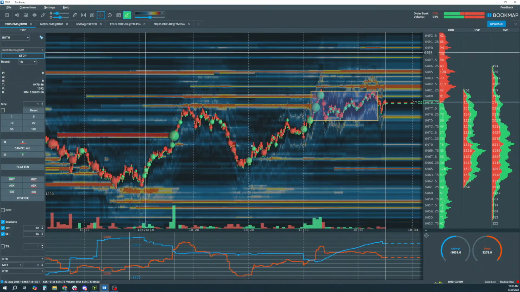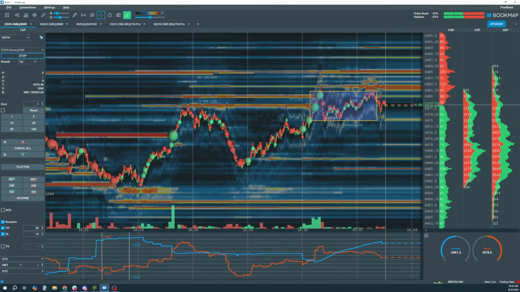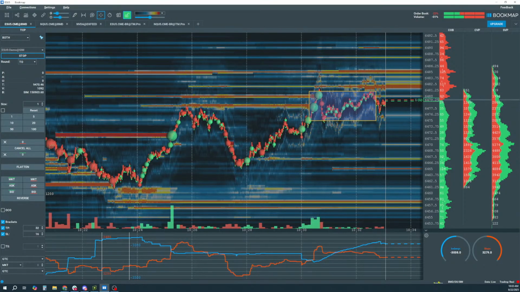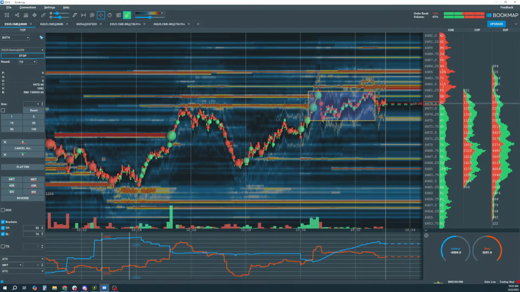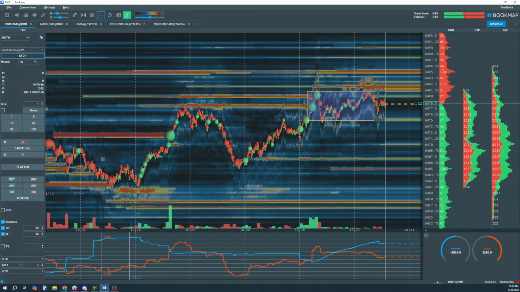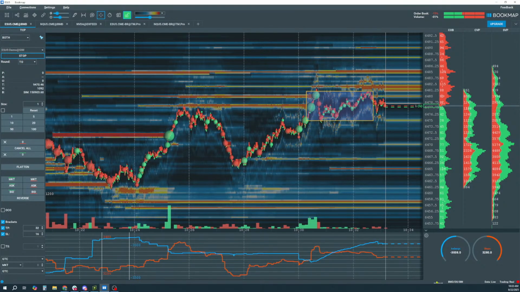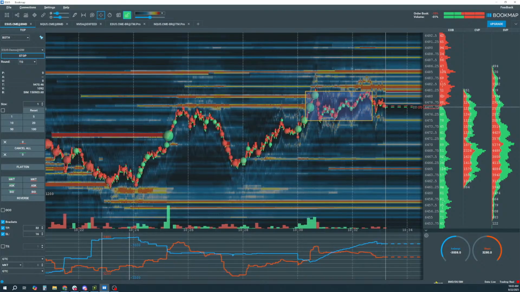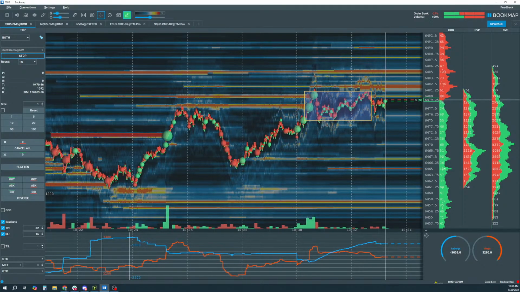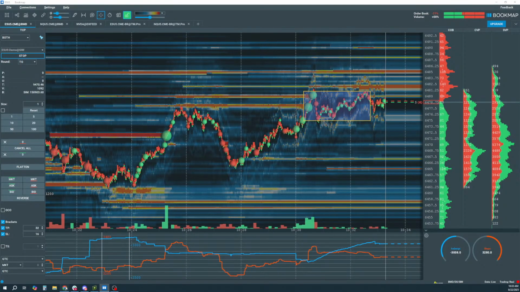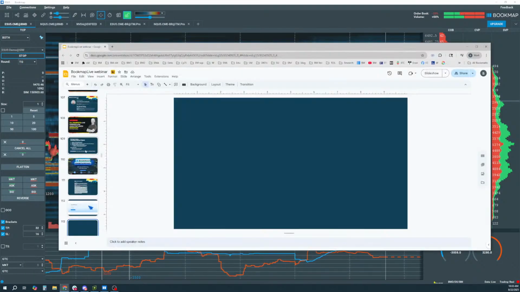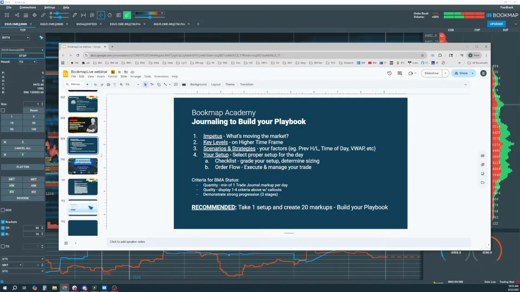So Laura, does that make sense? I think you're in here. Yeah. Mentioning that, talking about your situational awareness, you're totally right. However, I would say jump back and take a look at this in here: your impetus, what's moving the markets, right? And your key levels, your higher time frame.